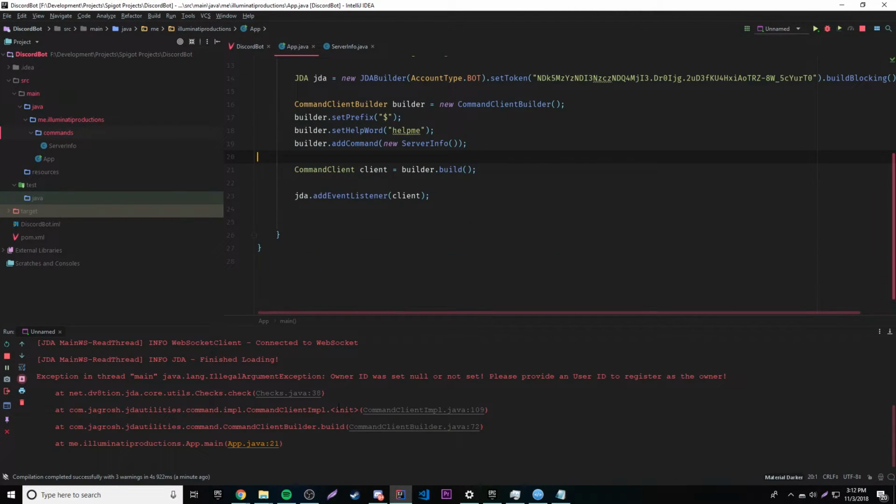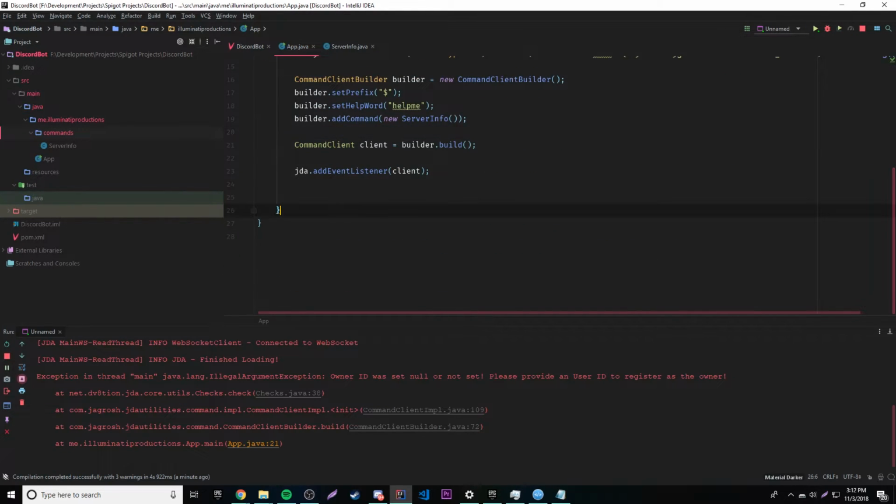Okay, so it seems we've run into a little error here, and the reason we ran into this error is because we have not set an owner ID for the bot, and that's something we have to do whenever we're making a bot. Your owner ID is basically going to be the ID that comes with your bot itself. If you want to find the owner ID, we go to the Discord website, the developer portal. So let me get there.